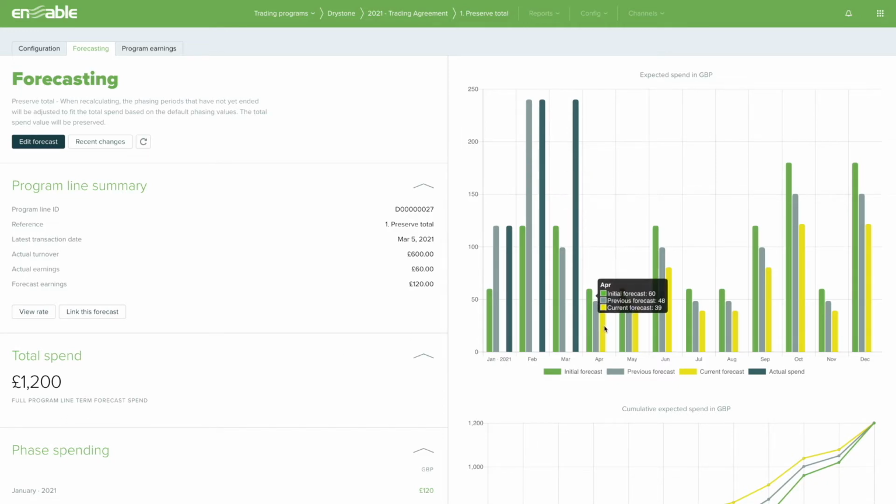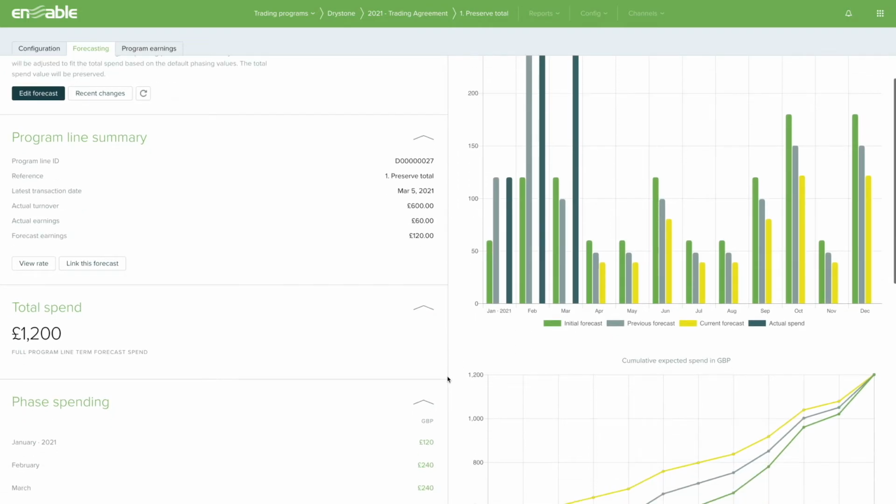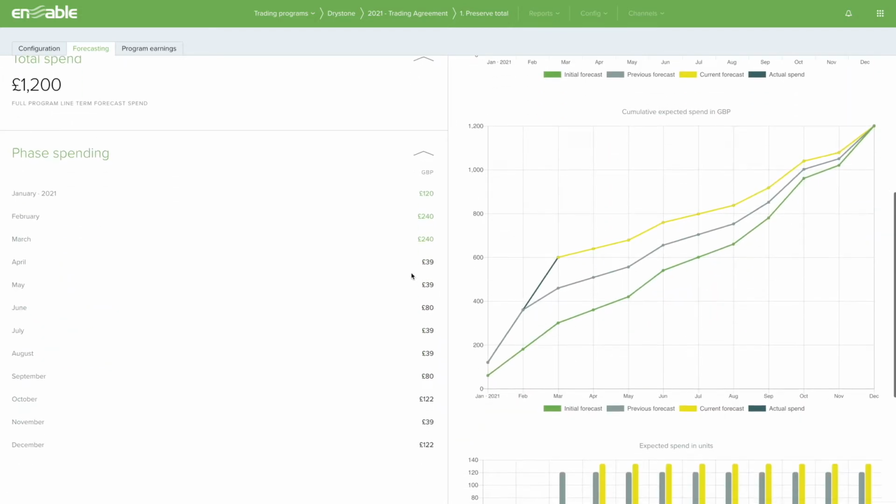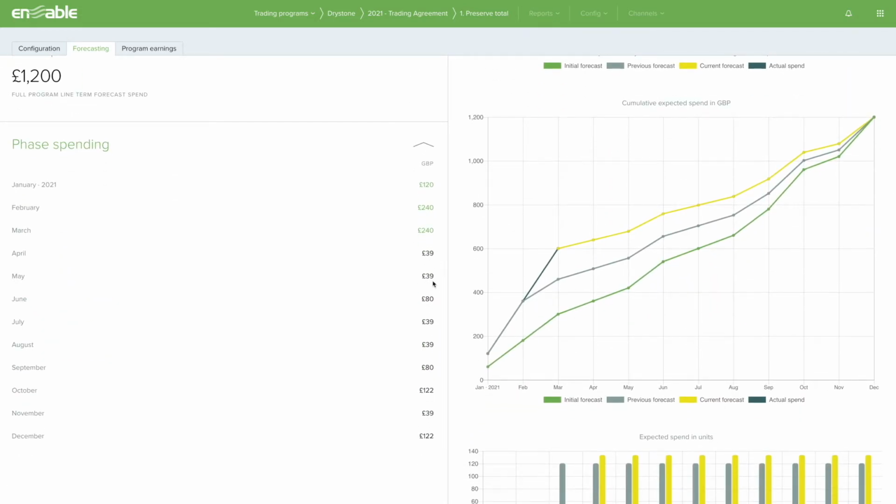By looking at the yellow bars, which is our current forecast, we can see that the future phasings have changed. The future phasings have lowered from our initial forecast to account for the extra spend in January, February and March. The extra spend has been deducted from the future months to allow the total spend to stay the same. If we scroll down to the phase spending, we can see that the phase spendings have lowered.